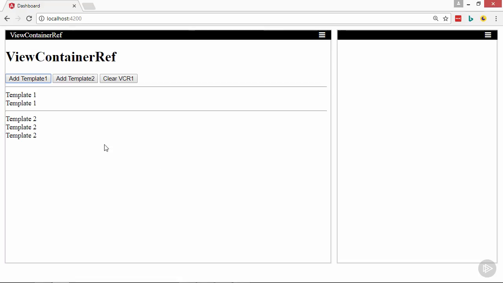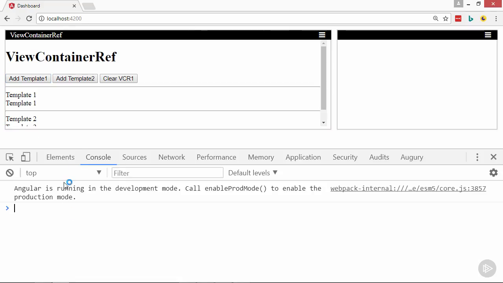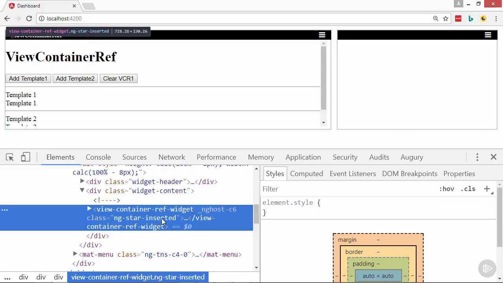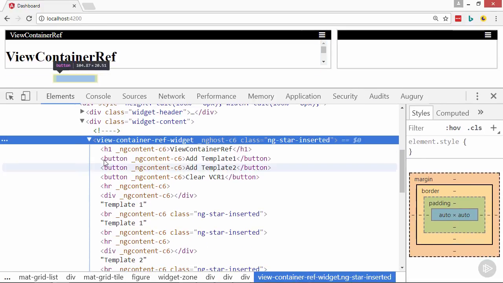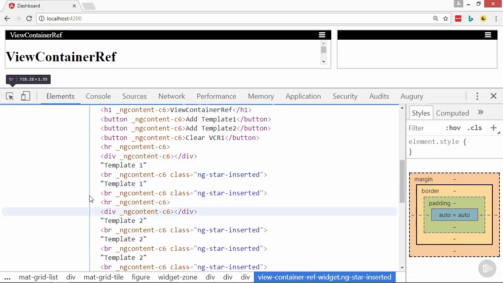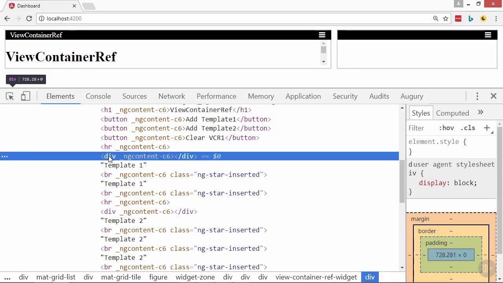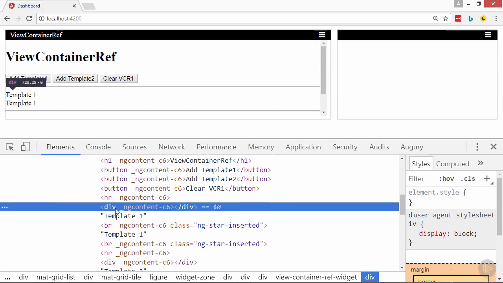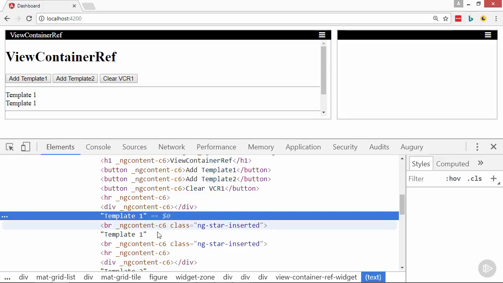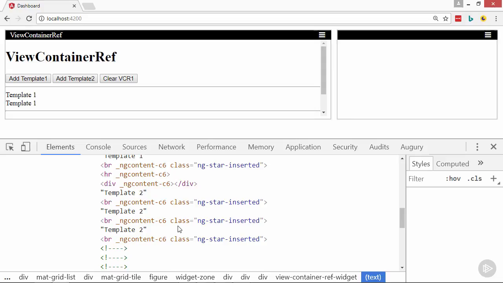Now, the last thing I want to do is jump over and bring up the dev tools. Here is my view container ref widget. Let's give ourselves a little more room here. Go down through my buttons, and I have my div. Here's my div that is my view container ref. When I actually inject or create the embedded view, it doesn't go inside that div, it goes after it or next to it. Okay, so that's a little bit different than you might expect, but the effect is the same.